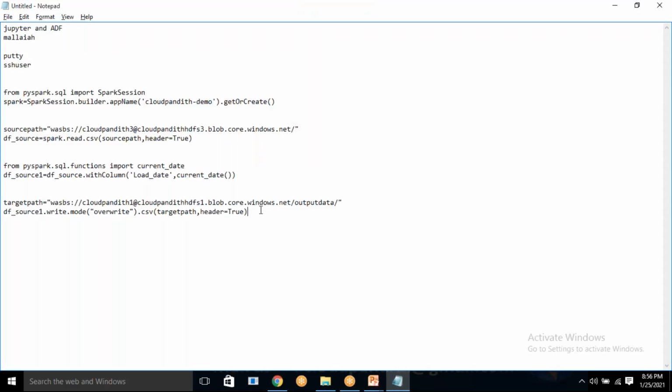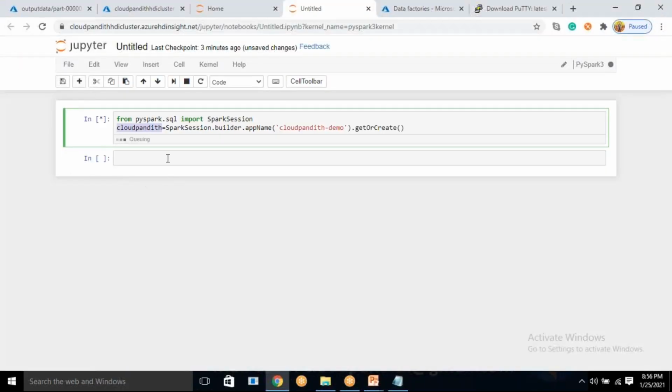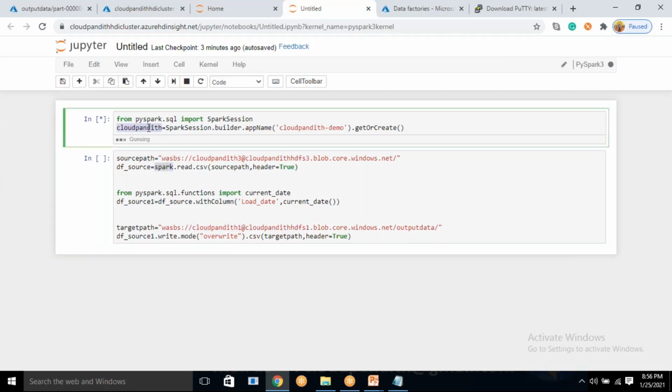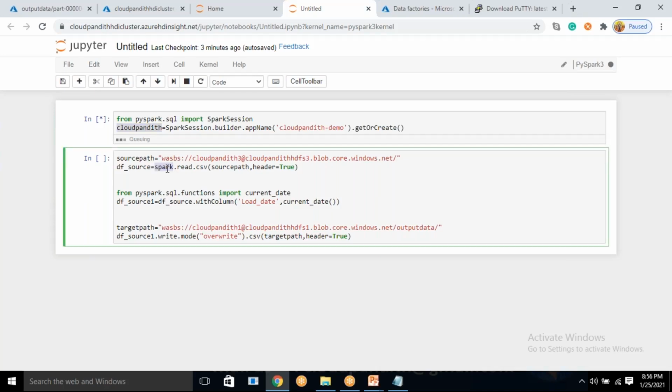Now let me bring all my other code. This is the code, and let me put it here. What this code will do is read the data from this storage into df source, then import current_date and add a new column, df source one. This df source one I'm writing to the HDFS1 storage, in the Cloud Pandit 1 folder. But when you are reading the data, instead of spark you need to say Cloud Pandit, because I'm assigning my Spark session to Cloud Pandit. Now you need to say Cloud Pandit.read.csv.